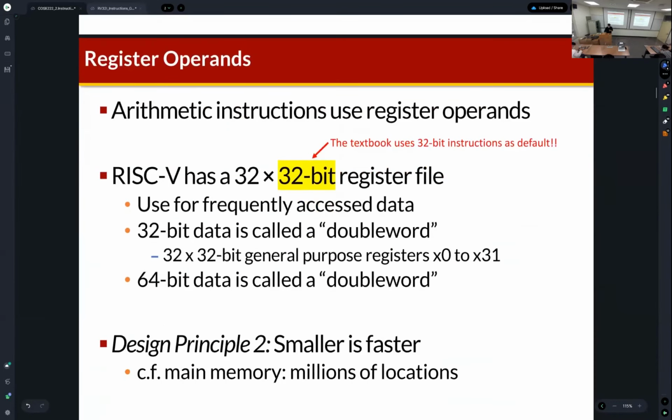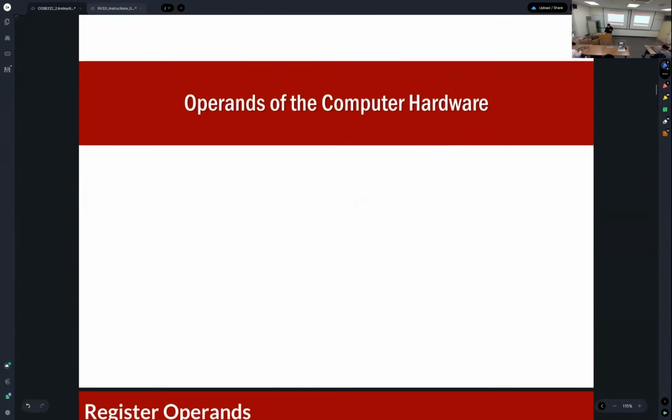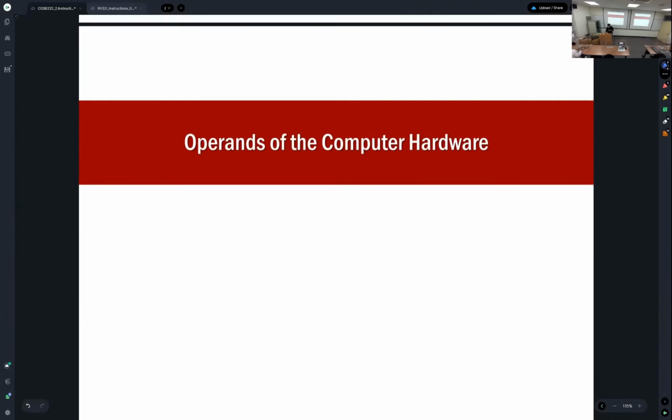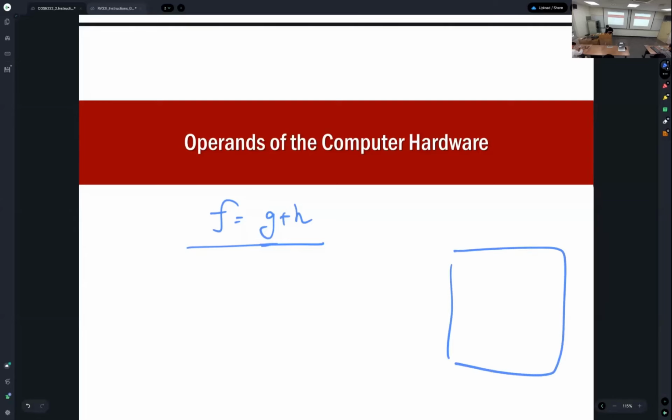So let's learn about the register operand. As I mentioned, when the add instruction like f equal g plus h, I'll rewrite it: f equal g plus h. Now highlight the language. Actually, when this variable is declared, this variable is located in main memory.